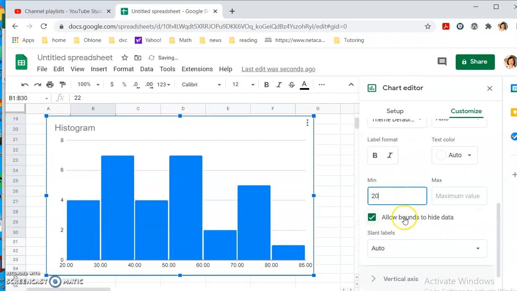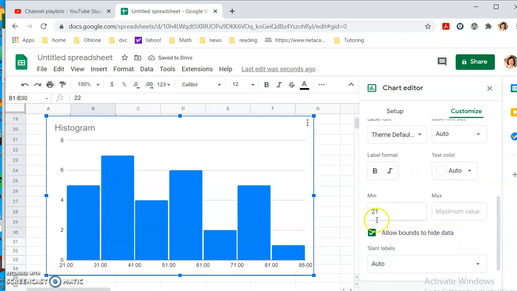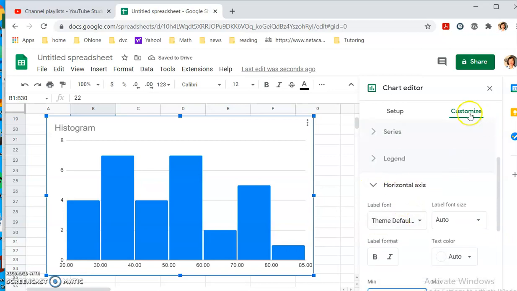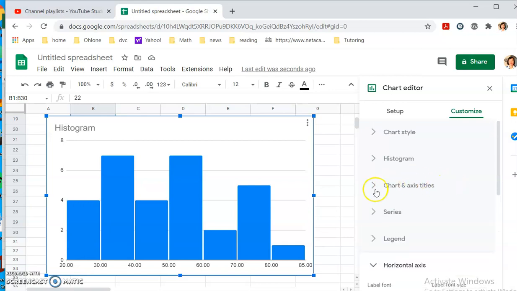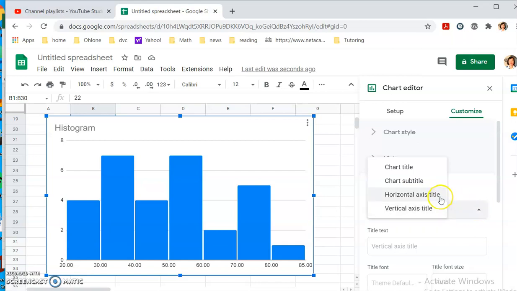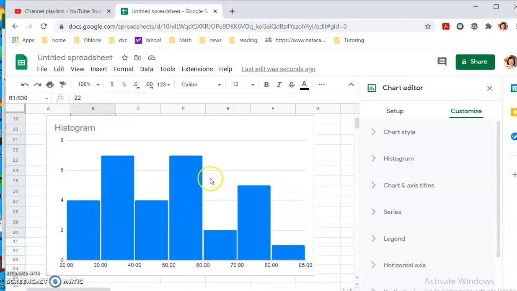I think it started at 20, but if you want to start at another number, you can say 21. So that is what you change. Once you enter it, it will automatically change. You can change it back to 20. That is under customize horizontal axis. You should also customize the chart title, vertical axis title, and horizontal axis title. Okay, so that's how you graph a histogram from Google Sheets.